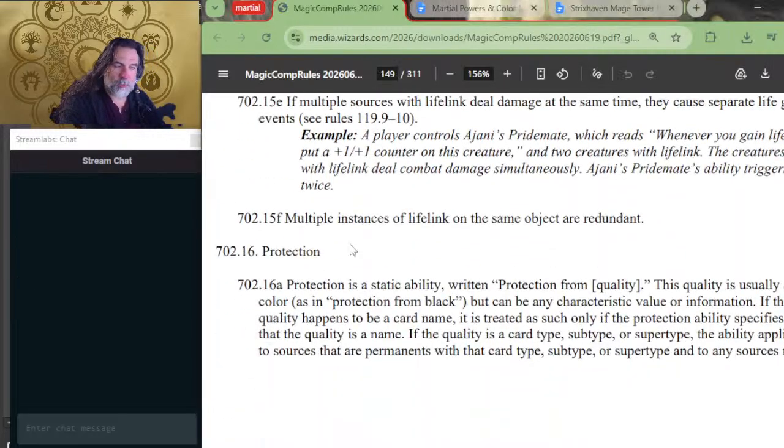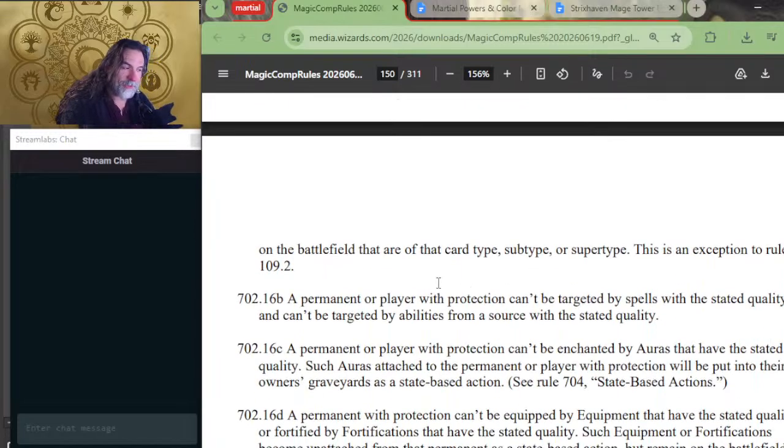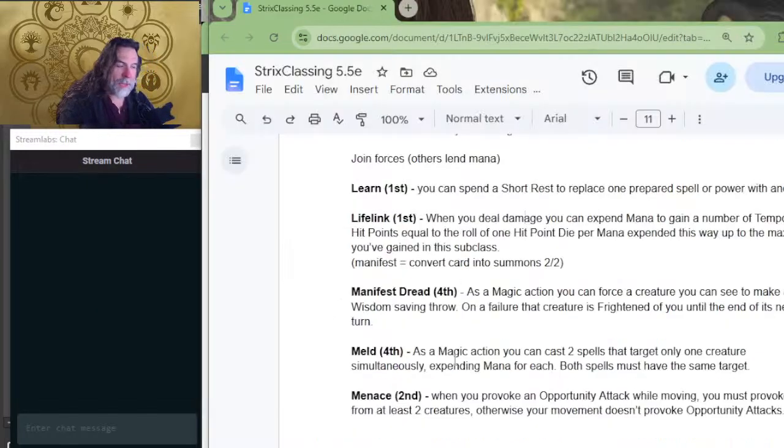Lifelink. Ooh, Protection. Protection is a static ability written protection from blank. This quality is usually a color, but it can be any characteristic, value, or information. If the quality happens to be a card name, it is treated as such only if the protection ability specifies that the quality is a name. If the quality is a card type, subtype, or supertype, the ability applies to sources that are permanents with that card type, subtype, or supertype, and to any sources not on the battlefield that are of that card type, supertype, or subtype. A permanent or player with protection can't be targeted by spells. Oh, protection. Okay.